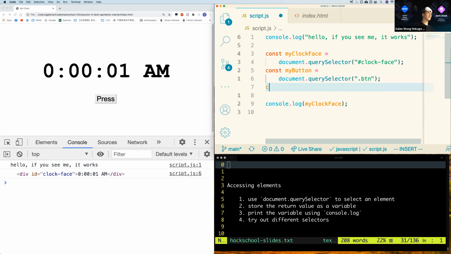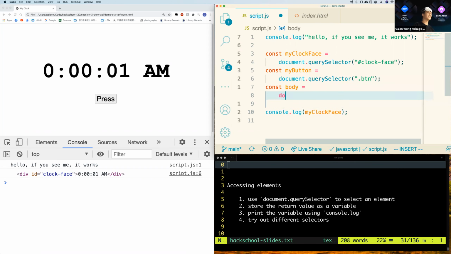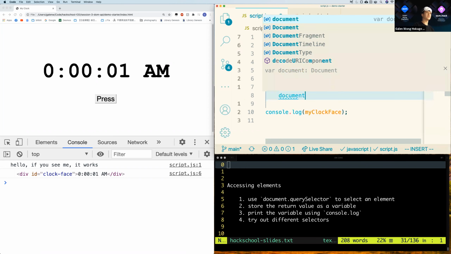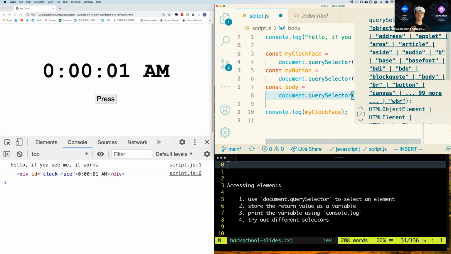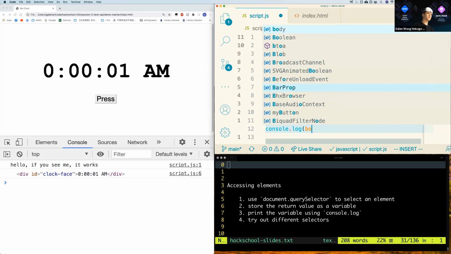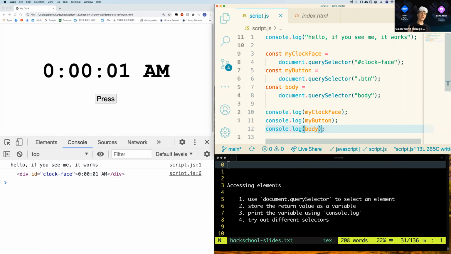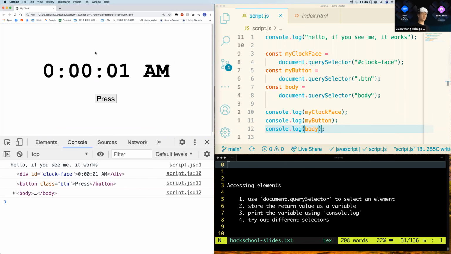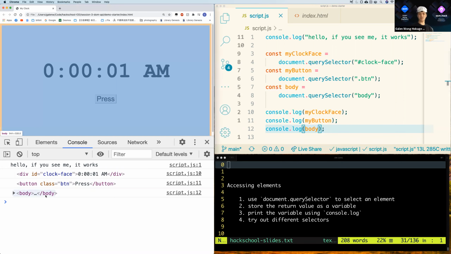And we can also select the body tag. The body tag will be document.querySelector body. Since we're using the HTML tag name itself, we don't have to add any symbols, right? We can also log it out. So we have selected 3 elements, stored them in variables, and printed it out. And if we refresh, we see all of them show up in our console, and if we hover over them, they all highlight the part that we have selected.